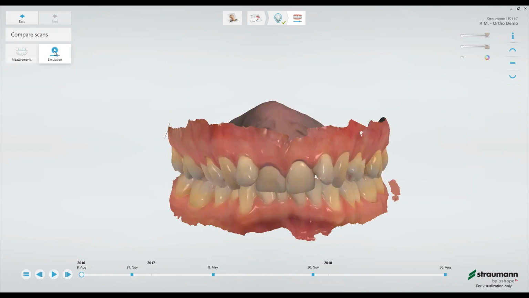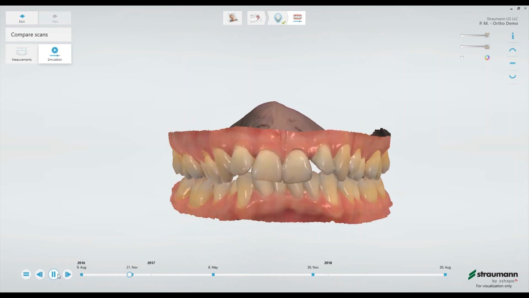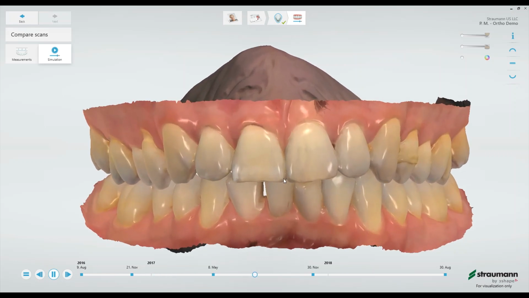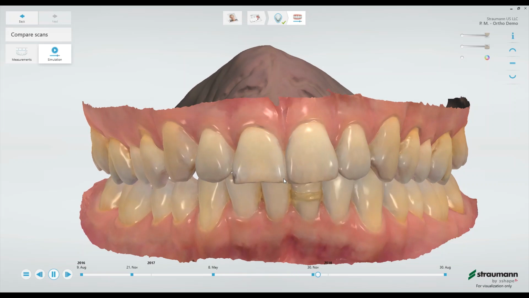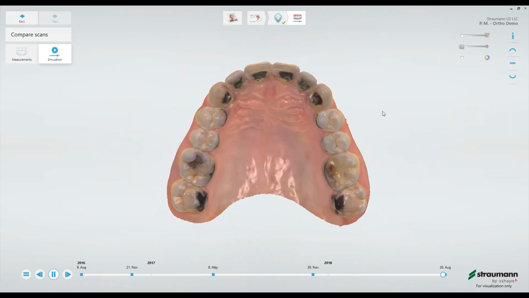If I go over here to the simulation, as mentioned, this will show us an animation of the change. So this is really valuable for ortho cases, so we can show the patient how their treatment has progressed over time. Down here I have some different controls. We have a simple play button to start the animation, and a pause button once it starts to stop it. By doing that, we can really see the change over time. Let's look at a single arch to give us a better view.